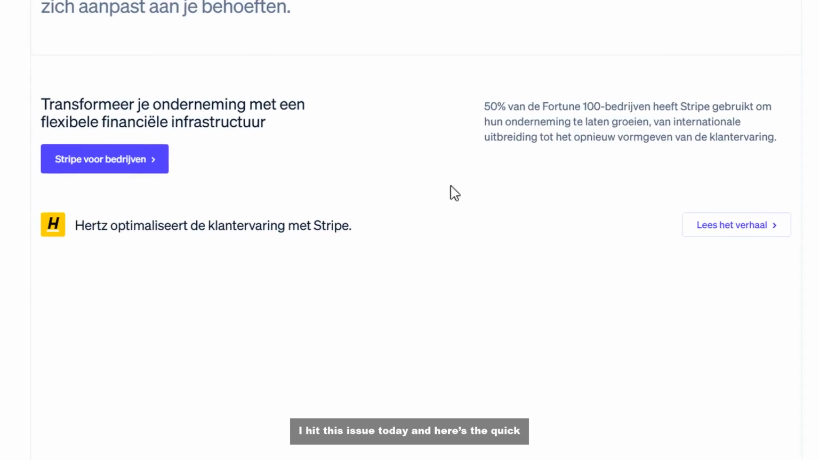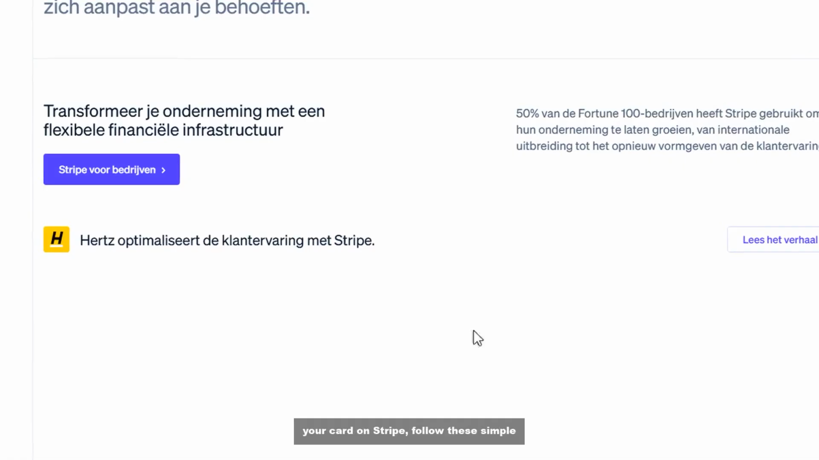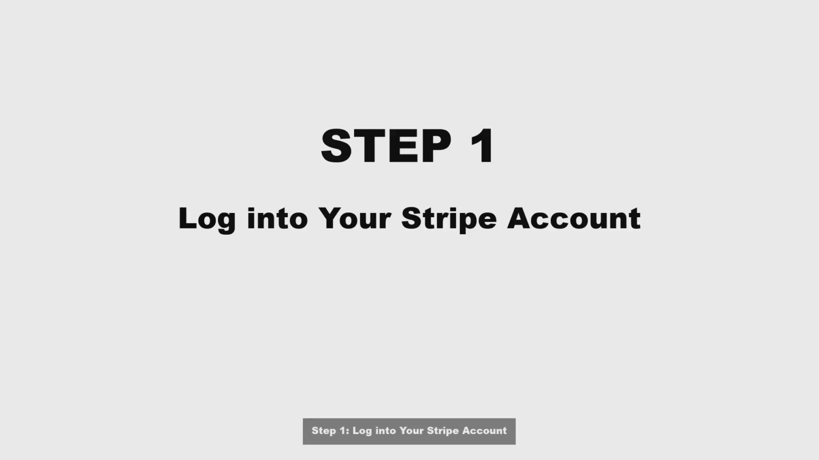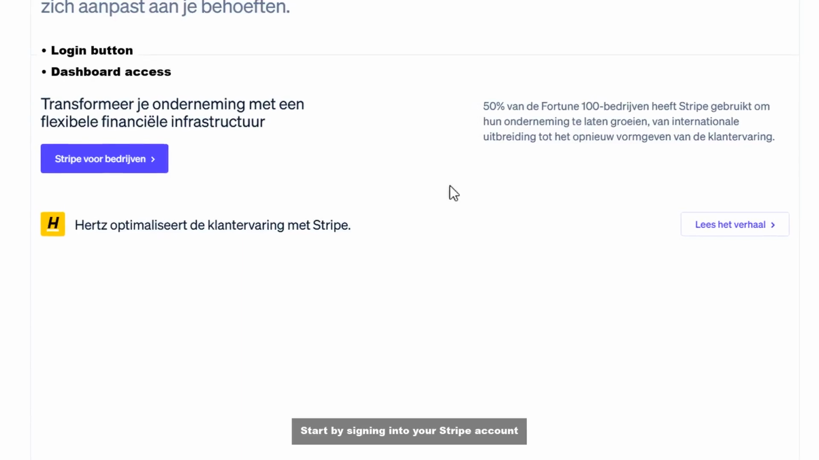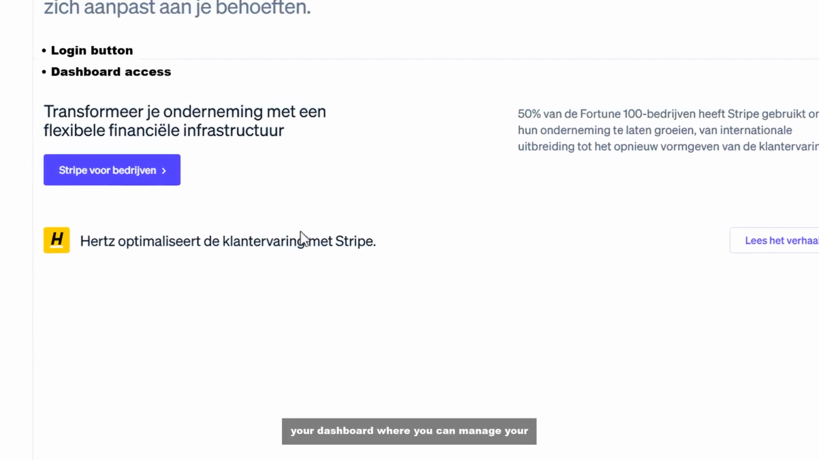I hit this issue today, and here is the quick fix that solved it. If you're looking to lock your card on Stripe, follow these simple steps. Step 1. Log into your Stripe account. Start by signing into your Stripe account using your credentials. This will take you to your dashboard where you can manage your payment methods.